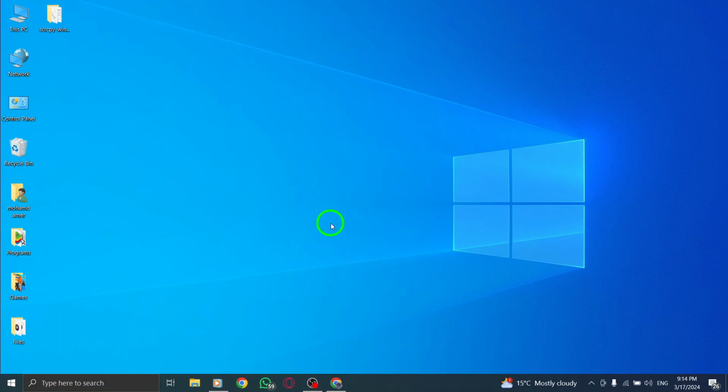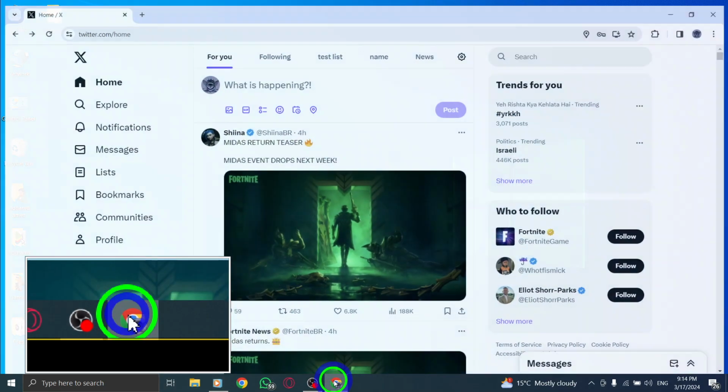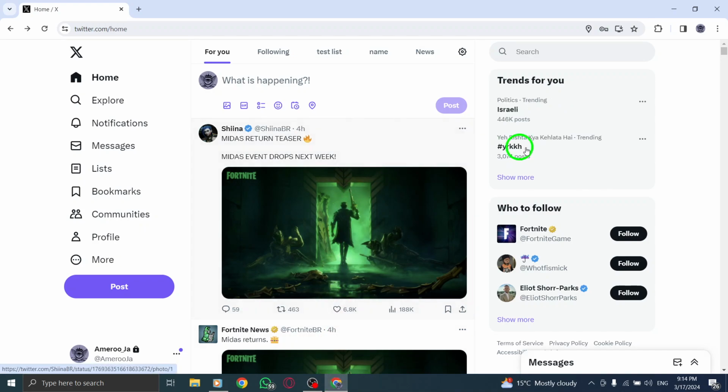Welcome to our tutorial on how to snooze chat group mentions on X, Twitter on PC. Let's go through the steps together. Step 1. Open X on your PC to access your Twitter account.